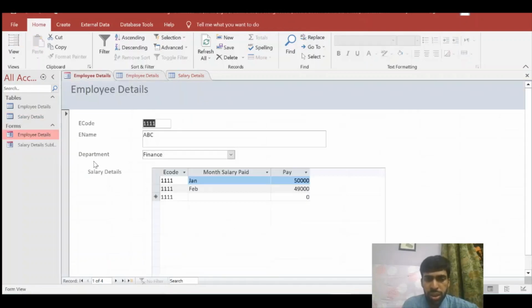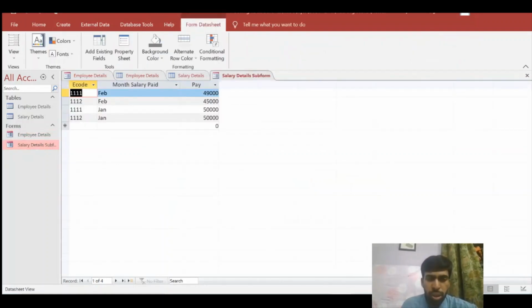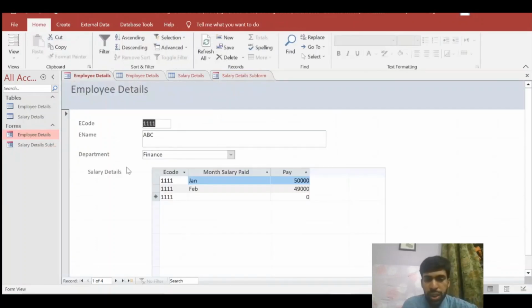You can see there's a smaller form within it. This is a form with a subform. It also shows a copy of this separately, the subform alone. But a person who's filling it could now use this form. And it's also easier to read existing data. You can see for 111 ABC, you can see salary details in one place.